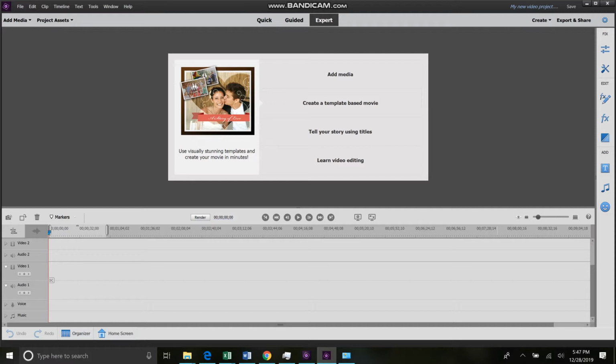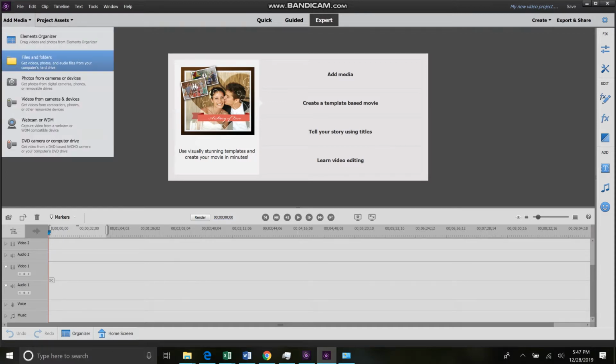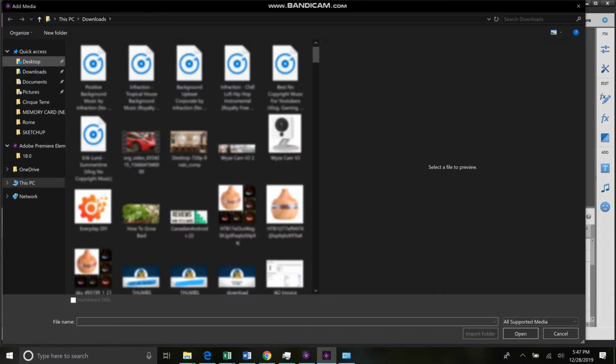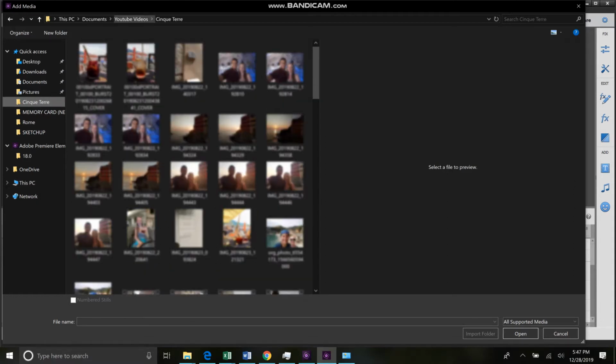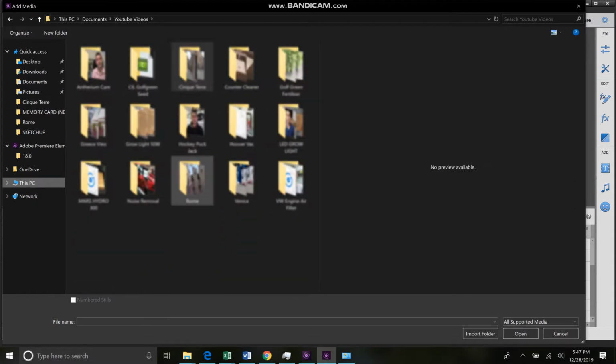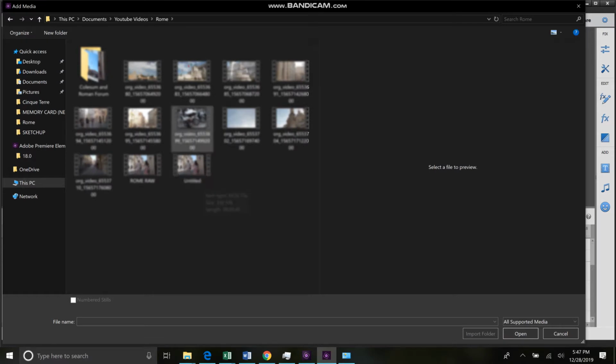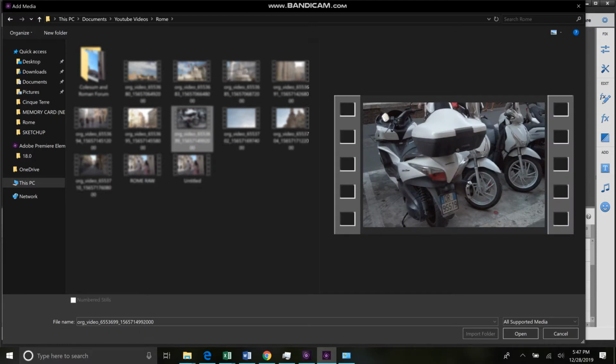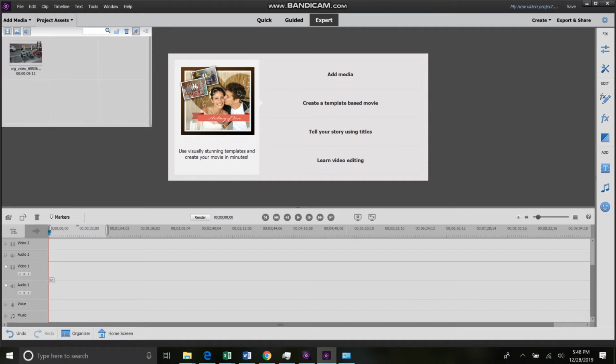So what we have open in front of us is Adobe Premier Elements, and we're going to go ahead and add some media. And let's try and find out where it is. Okay, so this video right here that you see highlighted has quite a bit of noise in it and grain. So we'll go ahead and open that up, and we will drag it into our timeline.